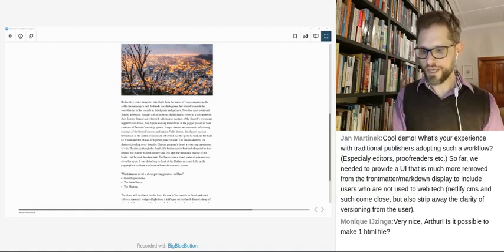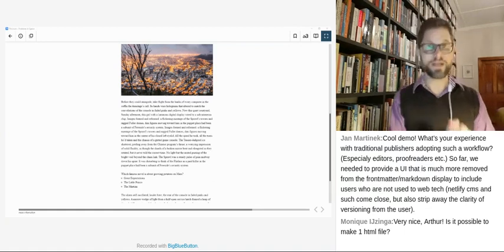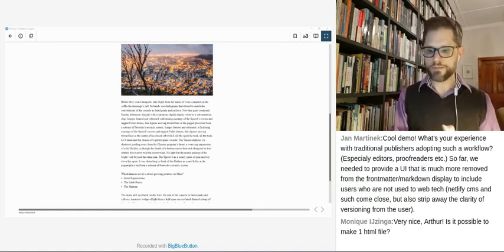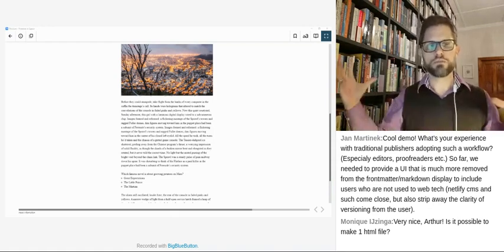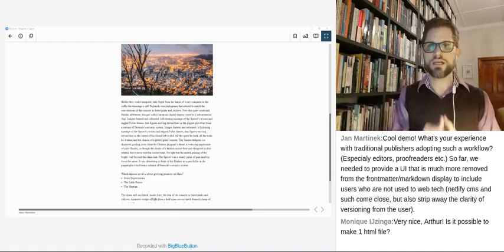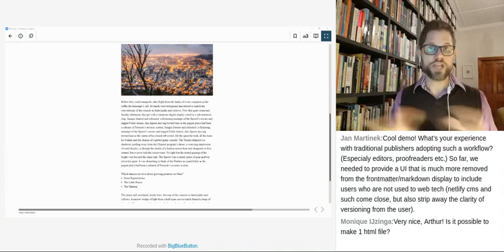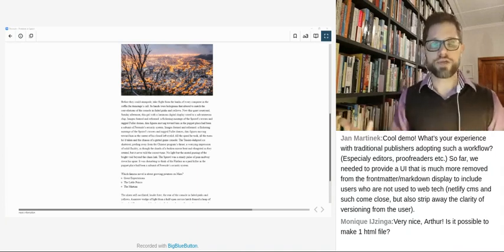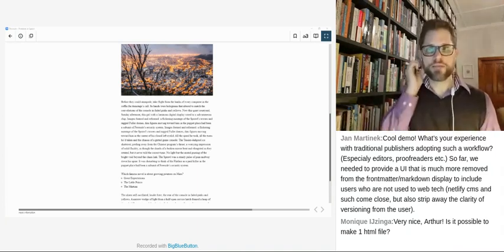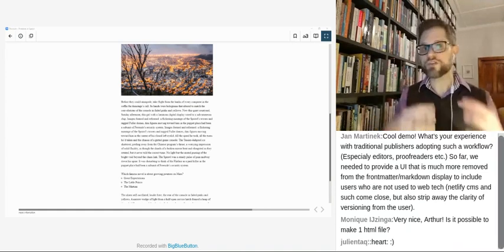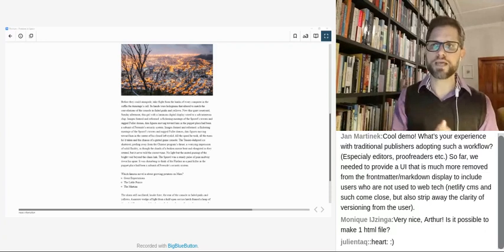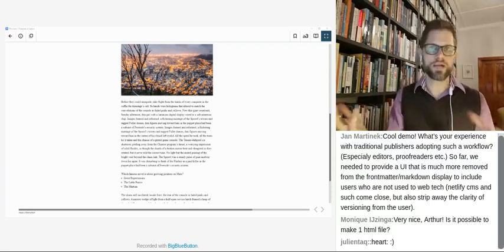Monique asks, is it possible to make one HTML file? Monique, I assume what you mean is, can you combine the whole book into a single HTML file? The short answer is no at this point. That's a really good question. For instance, we love Paged.js, an open source project to create PDFs from HTML, and that could, in theory, replace something like Prince XML, which is the only proprietary piece we have to use. And that would, at the moment, require one HTML file.